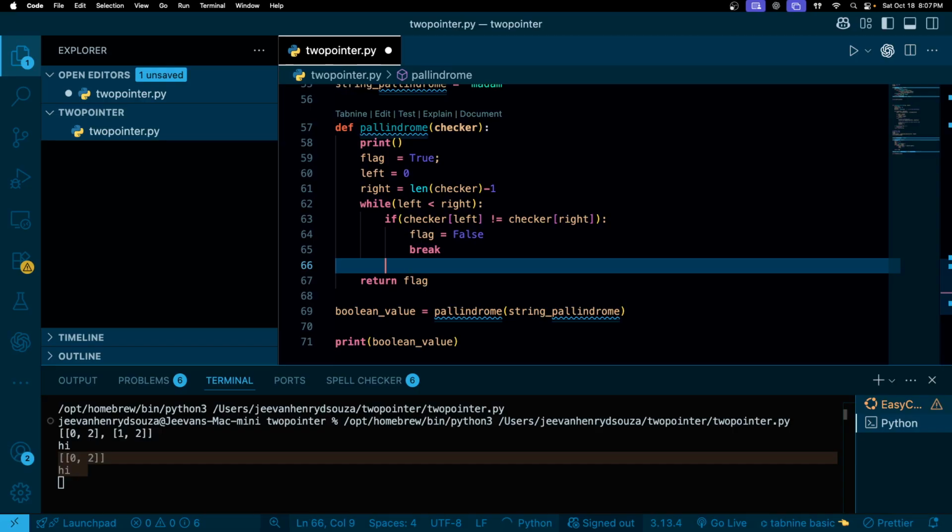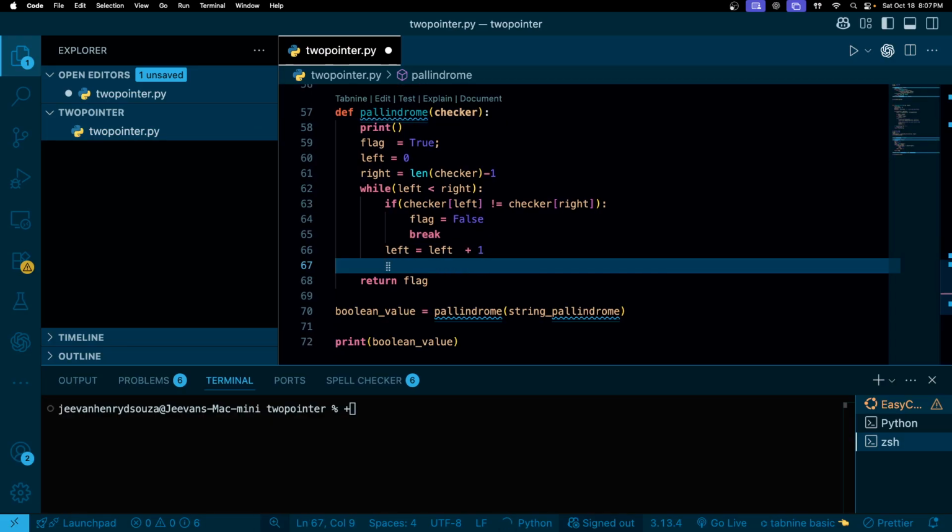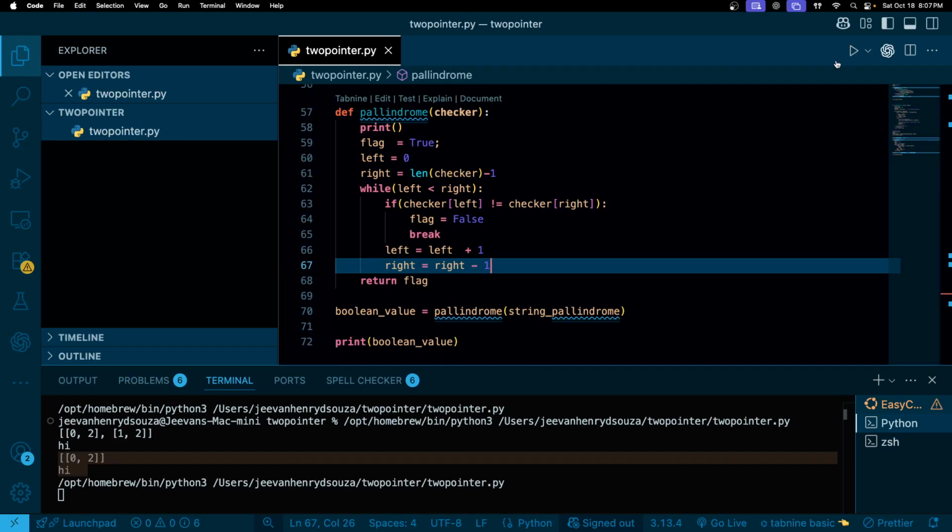So left is always going to be incremented by one, and my right is always going to be decremented by one. Okay, this is like the palindrome thing, right?